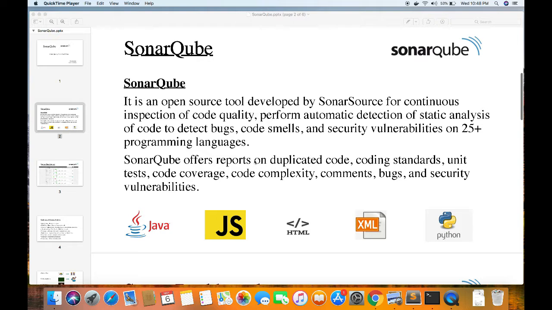Now, SonarQube is developed by SonarSource, which is available as an open source tool. Also, it has various enterprise versions which can be used for continuous inspection of the code quality. It also detects security vulnerabilities, code smells, and supports 25 plus programming languages.